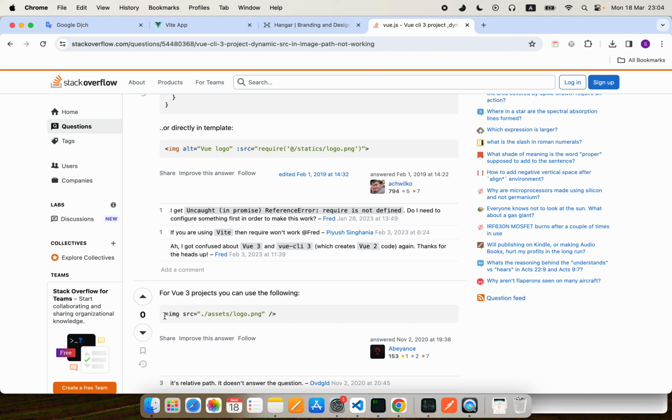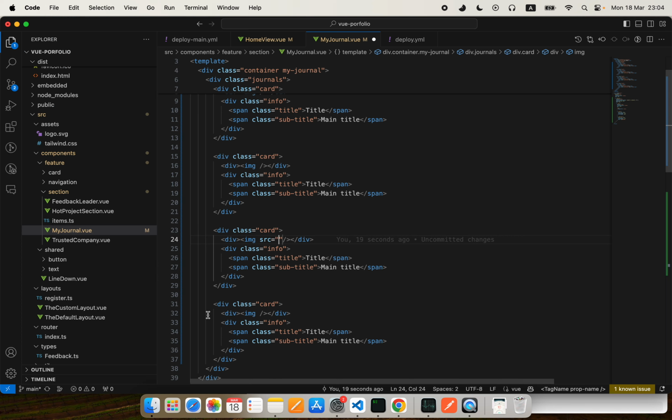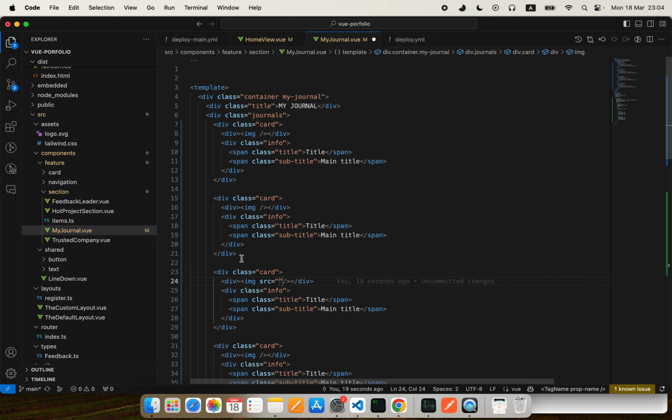Okay, I think to implement the image in Vue 3, we do the same as in HTML, CSS, and JavaScript. Just embed the link as a string in the src, and that is enough. Okay, so let me try. We will implement that with dot slash, dot dot slash.